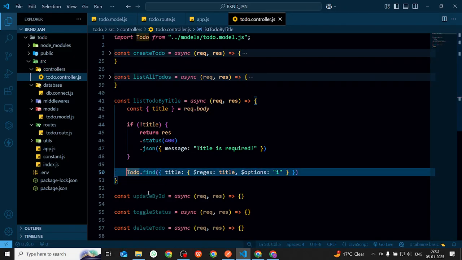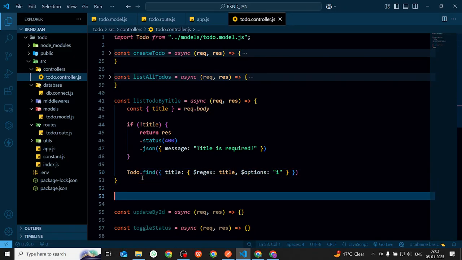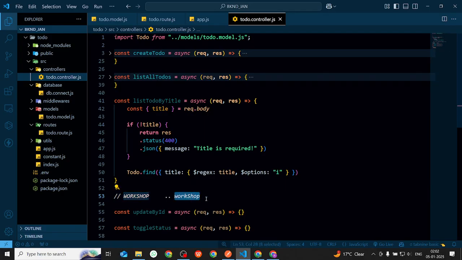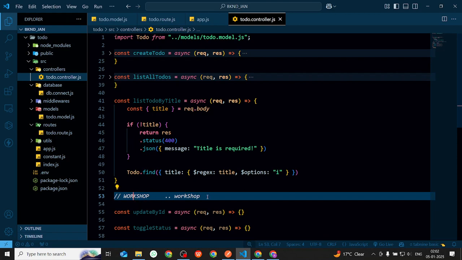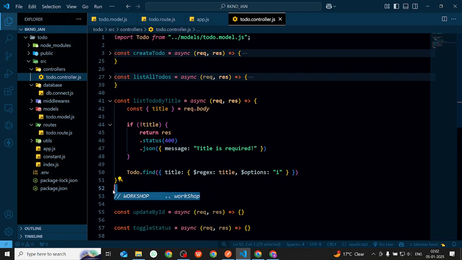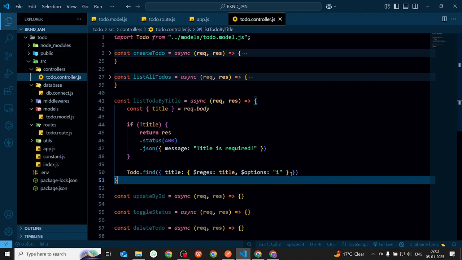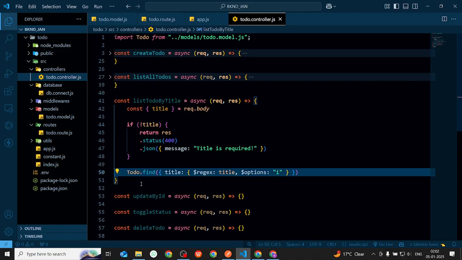That means it will check, suppose there's a to do like workshop, and I am going to search it in a way like workshop. So then there will be no problem, there will be no conflict. If I search on the basis of workshop in this manner, then it will also fetch this workshop also. Okay, so for that reason I have to put the options i, and I have to store the response like todos have it.